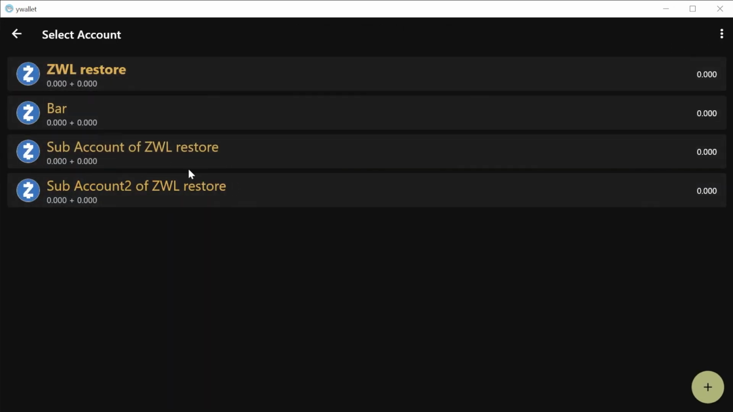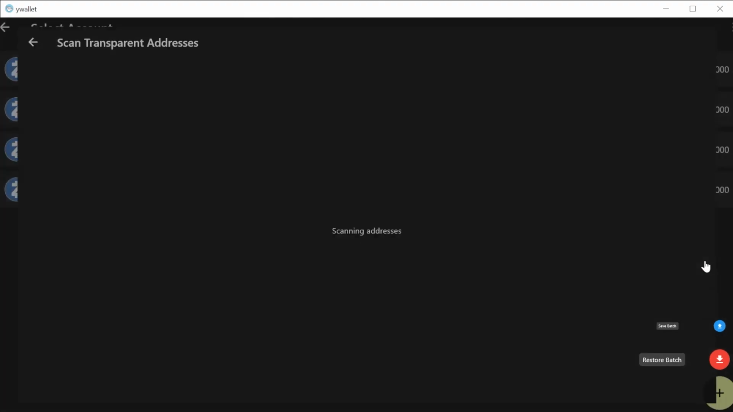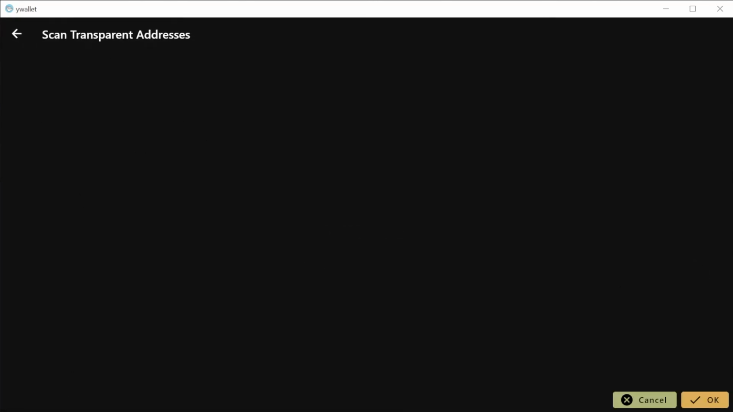So this will be your first account. You go to account here, you press the plus, and you scan for accounts. It's going to scan the transparent addresses until it finds money, and they will all be presented here. But we have no money, so it's good, nothing is shown here. Then you press OK, and all these accounts will be created for you. The process is much easier if you have only used transparent addresses. If you have used shielded addresses, you have to create them by hand. What I would do is figure out how many shielded addresses I have created, and create them in YWallet in one go.